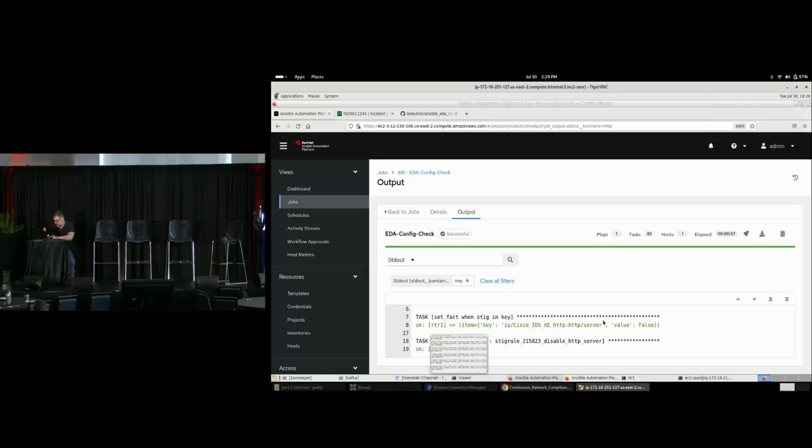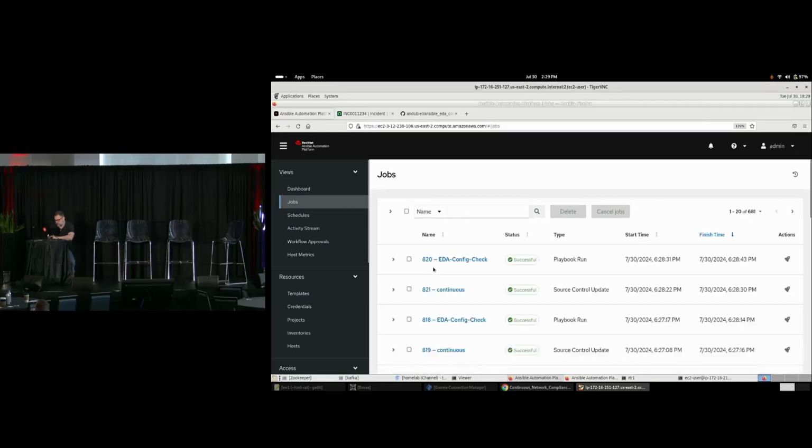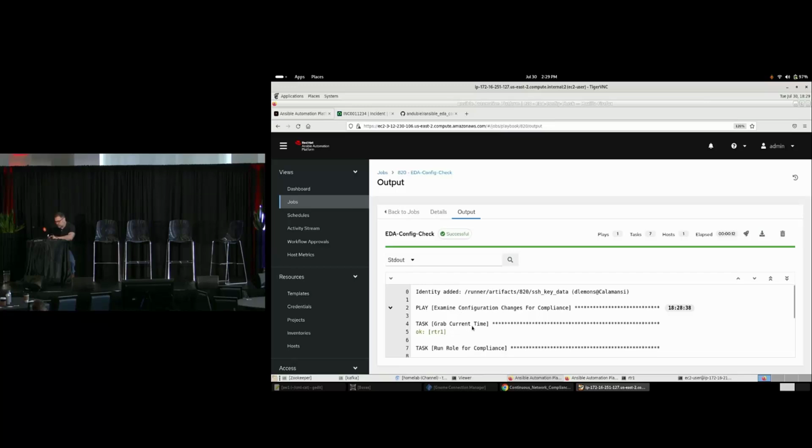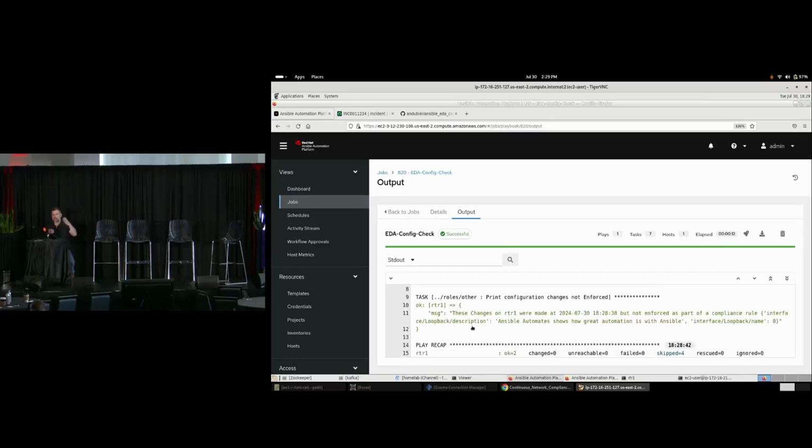So the last thing here, we go back to jobs. 820, that was the newer one, right? This is what we did when I changed the description. So we just had to wait for the one job to run and then, subsequently, the second job ran. And this one is saying these changes on router 1 were made at this timestamp, but not enforced as part of a compliance rule. And it shows that it was an interface description. Ansible Automate shows how great automation is with Ansible. And it was just for informational purposes so that everyone can see how great Ansible is.